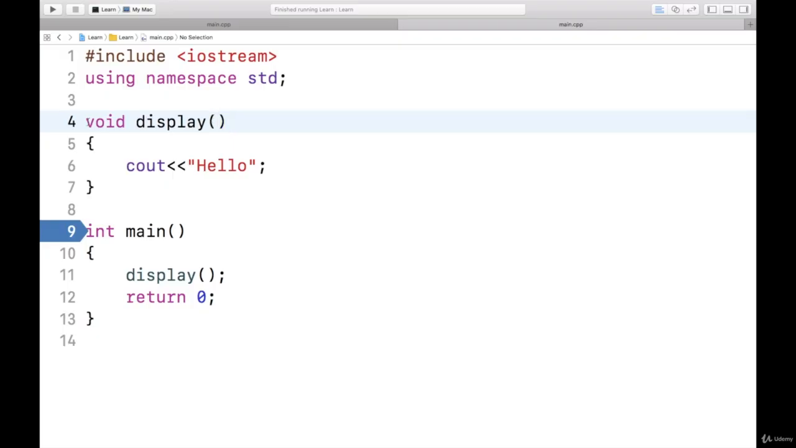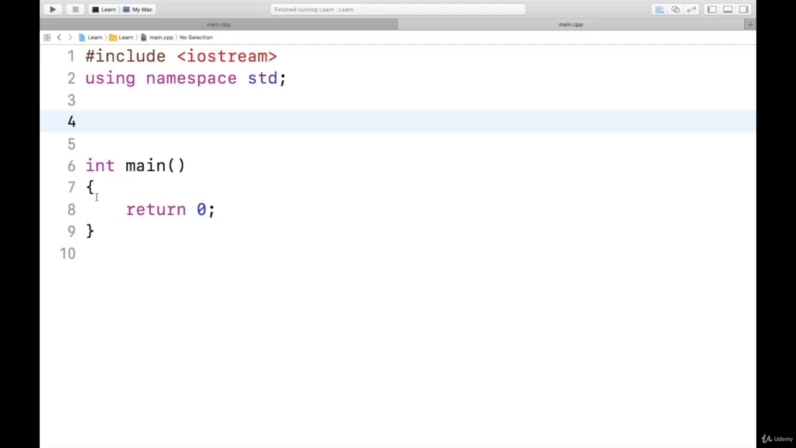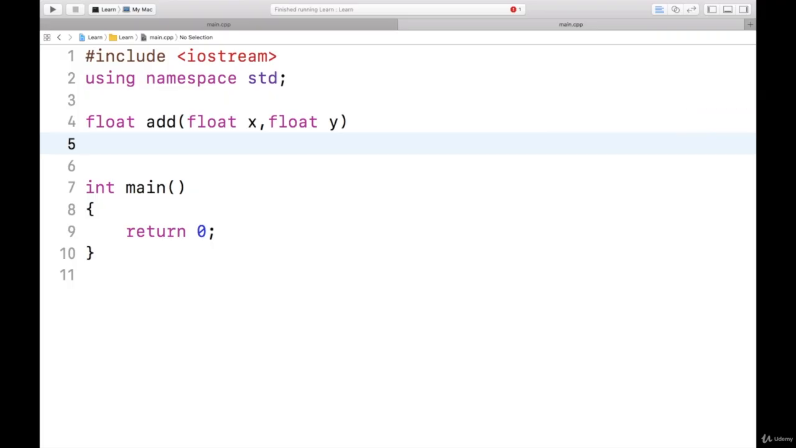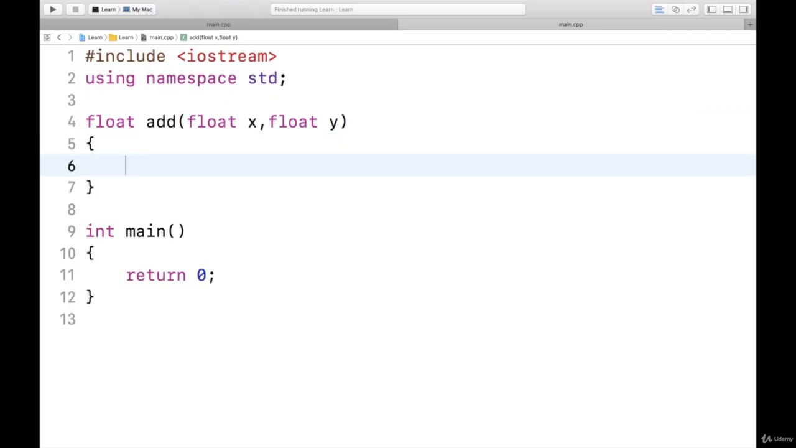Let us write a few more functions and see. I'll write a function for taking two float numbers, adding them and returning the result. So this is float add, the function name, and float x and float y. This whole line is called the prototype of a function, or the header of a function, or the signature of a function. I will write the body, that is the implementation of the function.